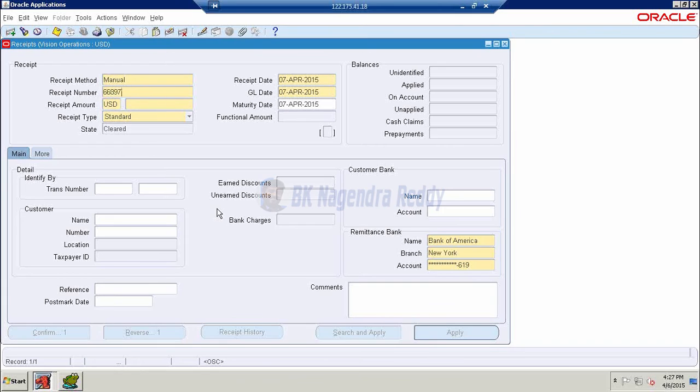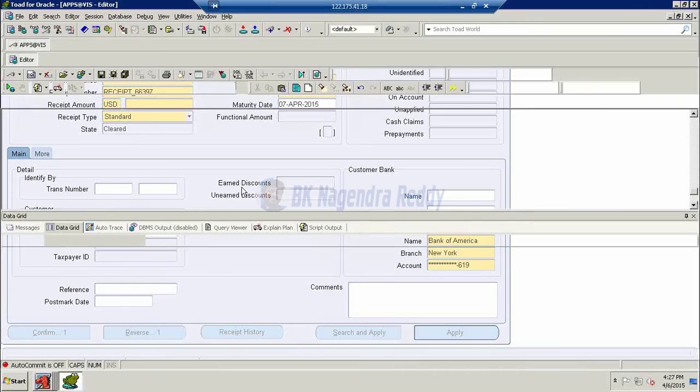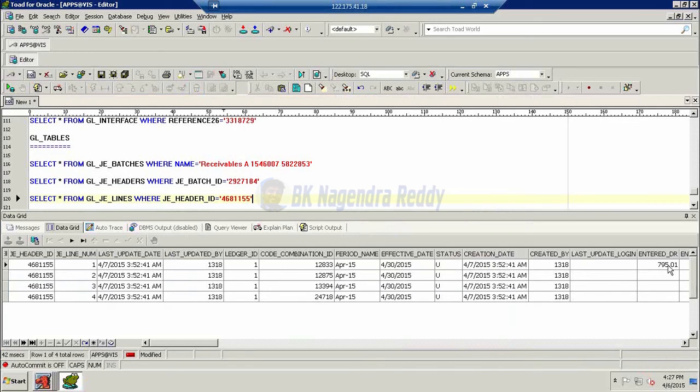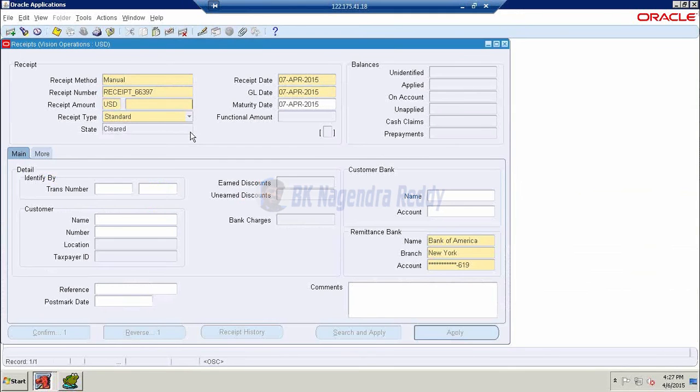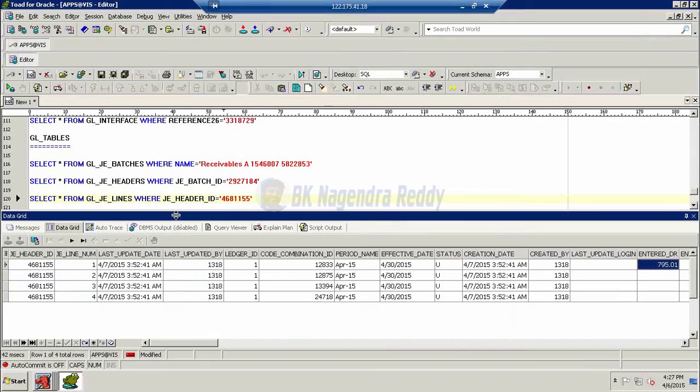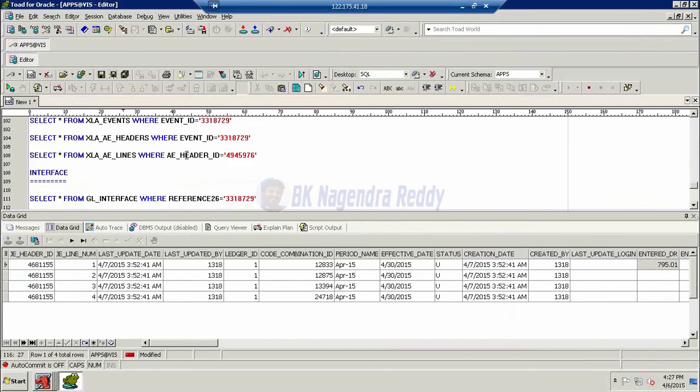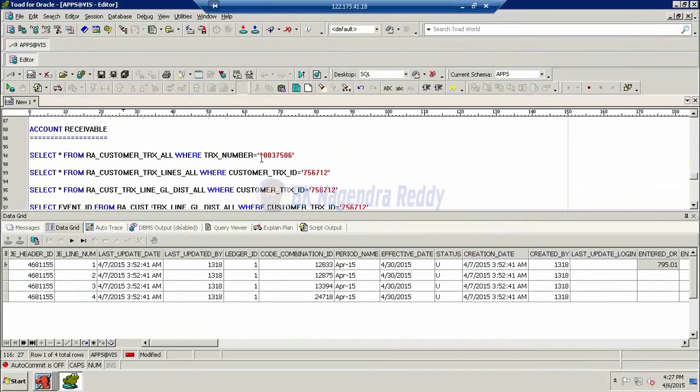Receipt 66397. How much amount? We can give the exact amount, 795.01. This is the amount for which we want to generate the receipt. Now automatically it will come. Here we can give the transaction number. So what is our transaction number? This is our TXN number.